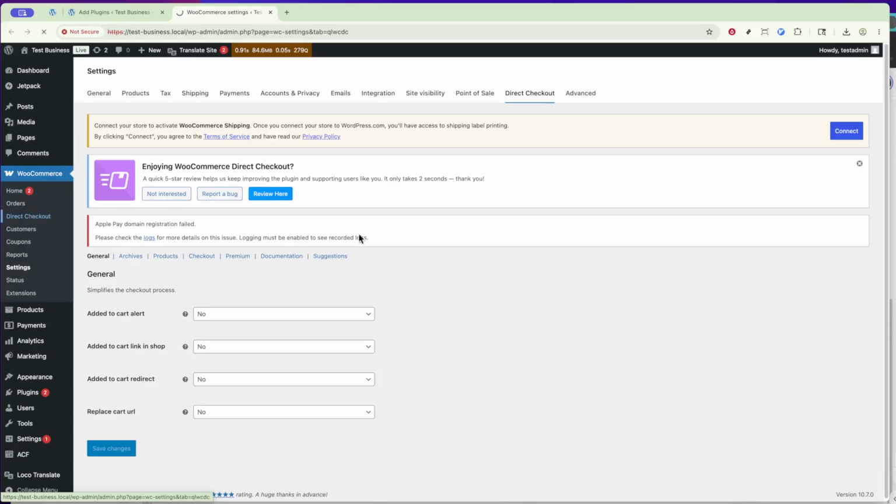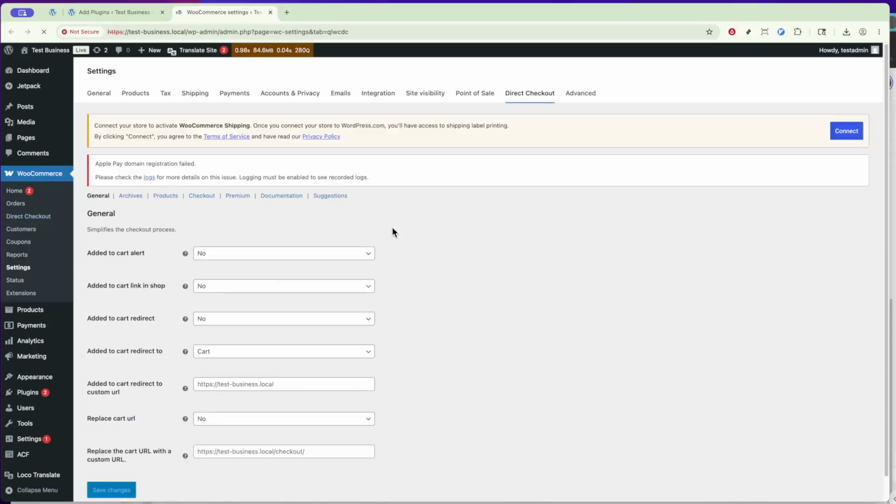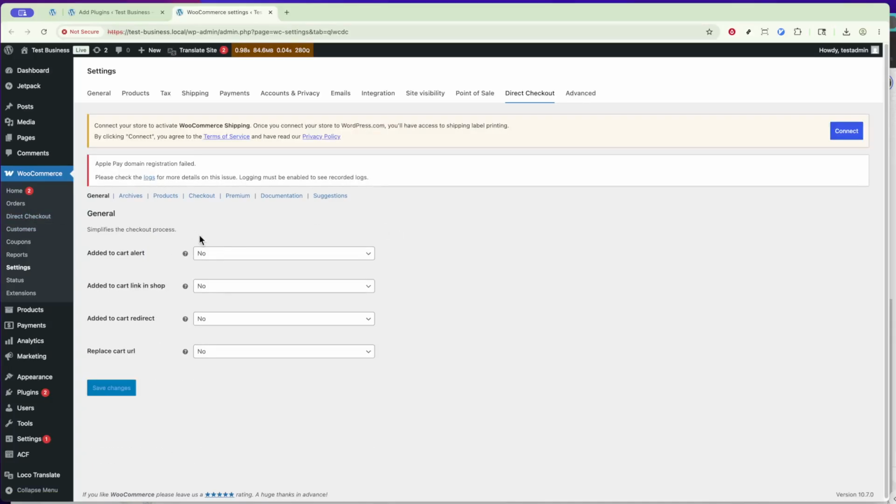Once you're in the settings, the first thing we need to adjust is the Added to Cart redirect option. This setting ensures that customers are redirected to the checkout page immediately after clicking Buy Now, skipping the cart entirely. To enable this, set the Added to Cart redirect option to Yes. When that's done, don't forget to click Save Changes to apply the update.